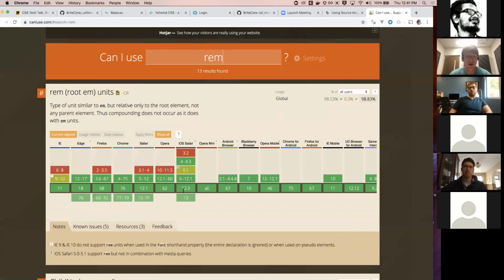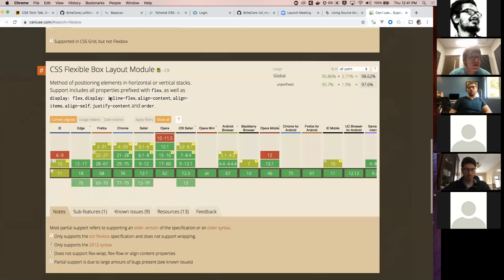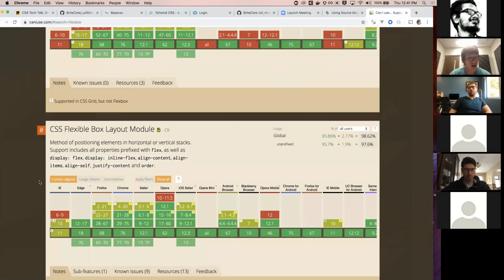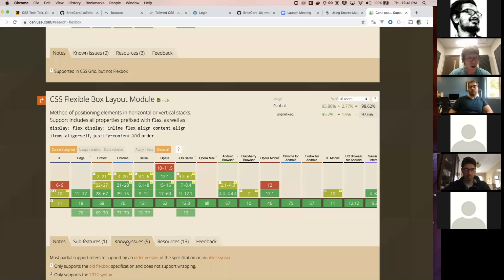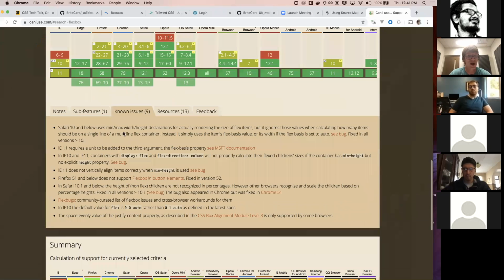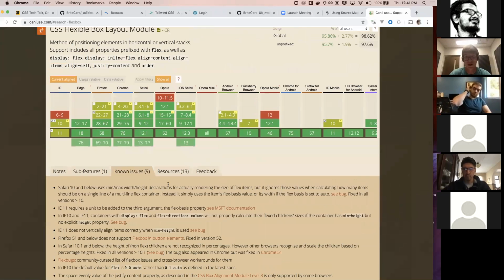But Can I Use is amazing. It shows you all the browser versions and what's supported on them. Flexbox is a really common thing to use now. Under flexible layout module, it'll show you if there are issues with IE, what the issues are, and how to work around them. So if you do have to deal with cross-browser stuff, Can I Use is a really good resource.